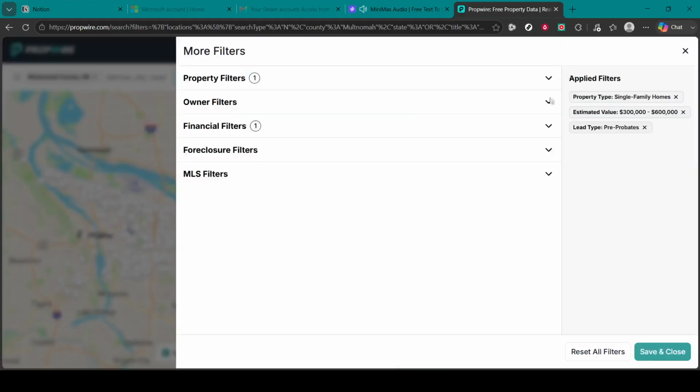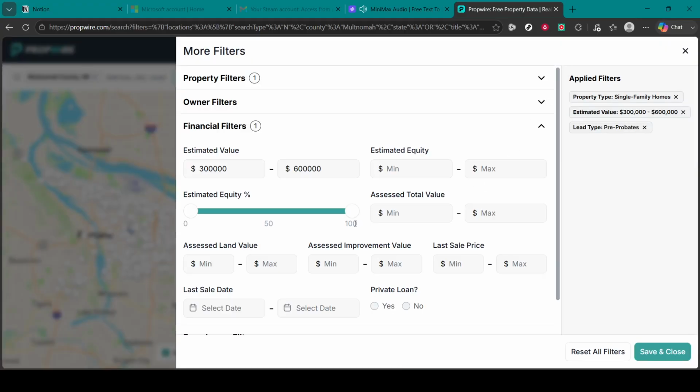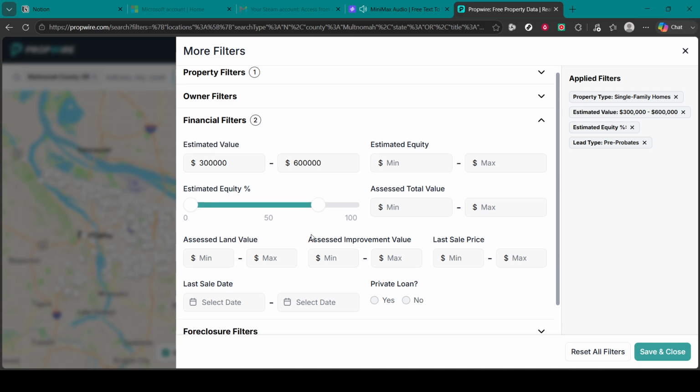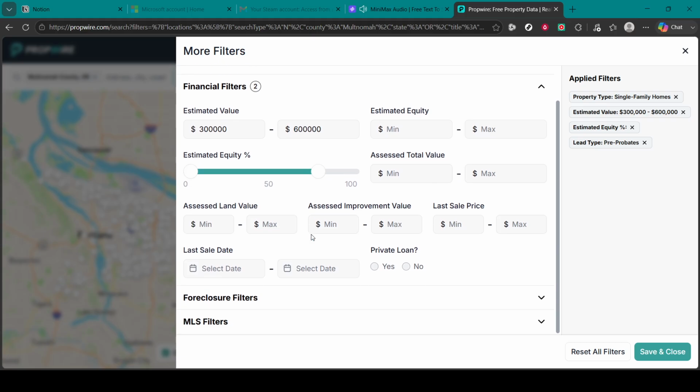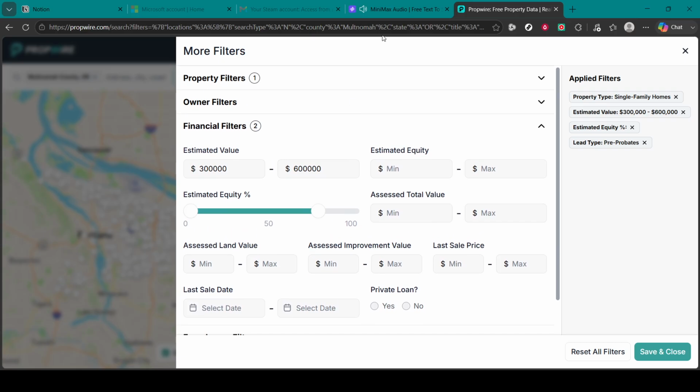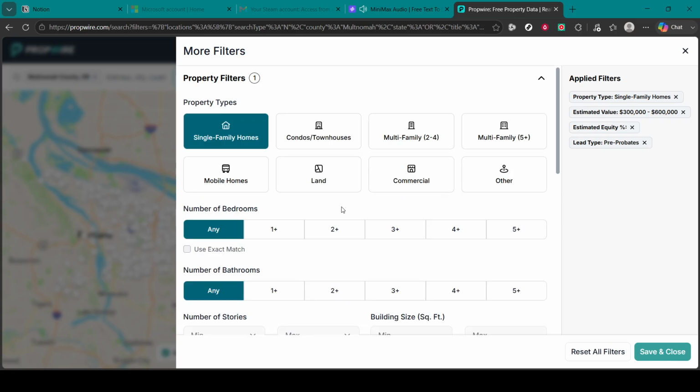Here, select an estimated equity range that aligns with your strategy. For example, you may prefer higher equity properties if you're targeting cash buyers, or lower equity properties if you're pursuing another investment approach. Continue refining the list by opening the Owner filters. Limit the maximum number of properties owned and choose Individual as the ownership type if you prefer working directly with individual property owners. Then, use the Property filters to specify details such as the minimum number of bedrooms, bathrooms, or building size to better match your buying criteria.